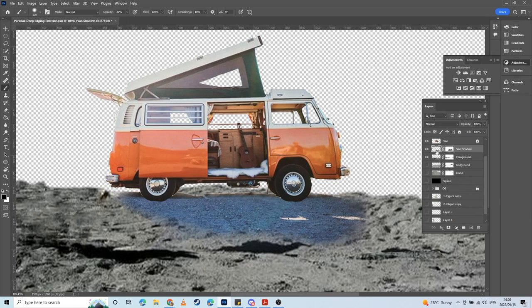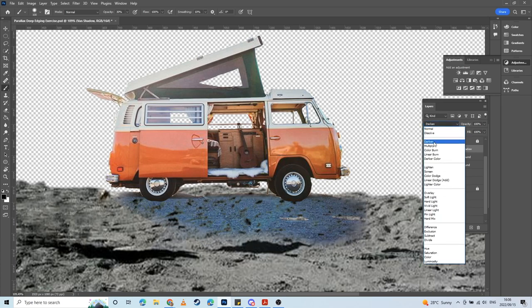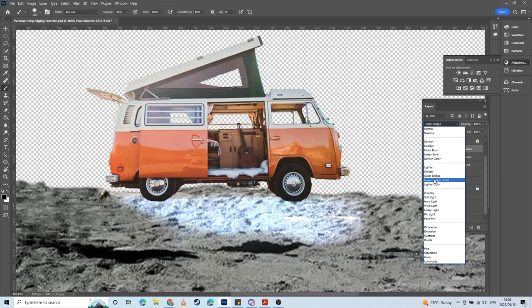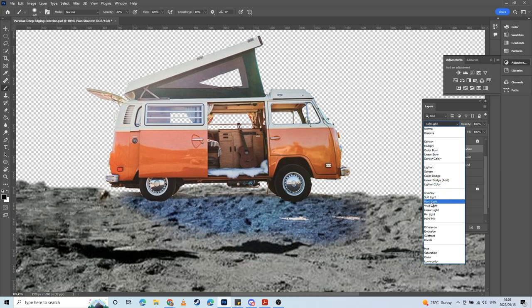So now I'm going to select the actual thumbnail for that layer. And I'm going to try and play around with the blend mode. So here where you see the word normal, if I click this drop down and I hover over it, I get a bunch of different options. And this determines how the information is blending over one another.